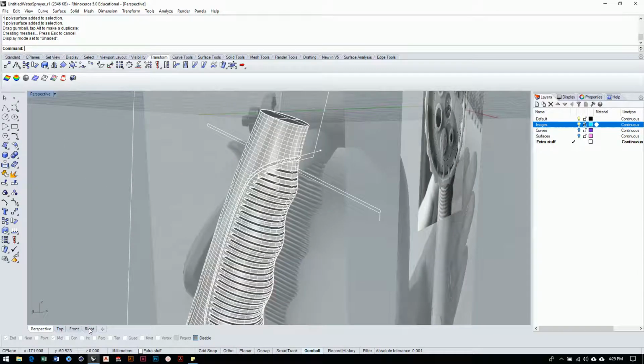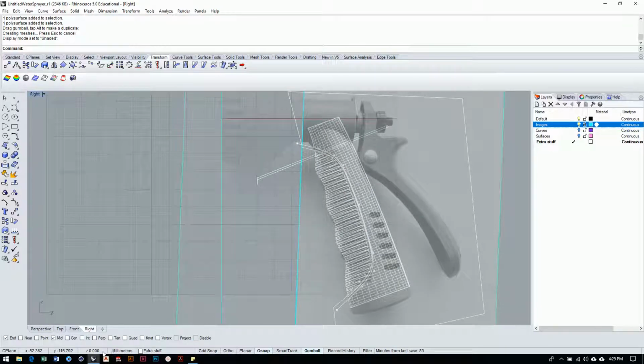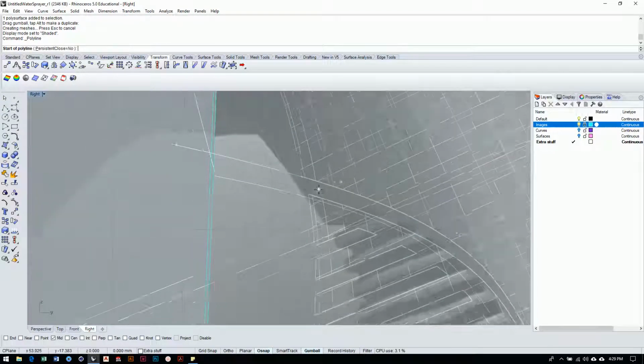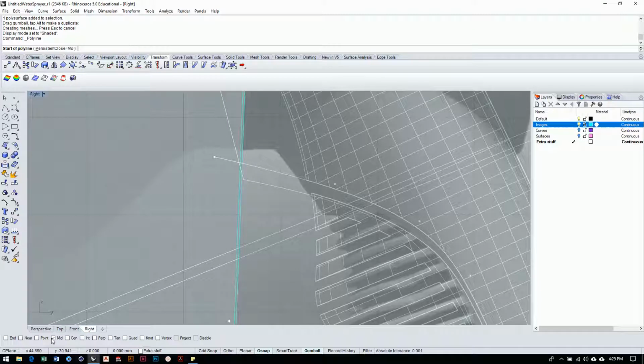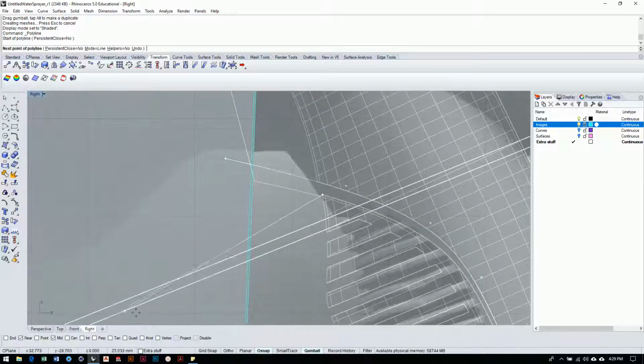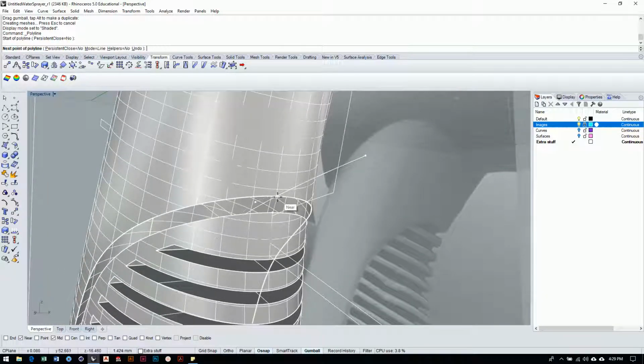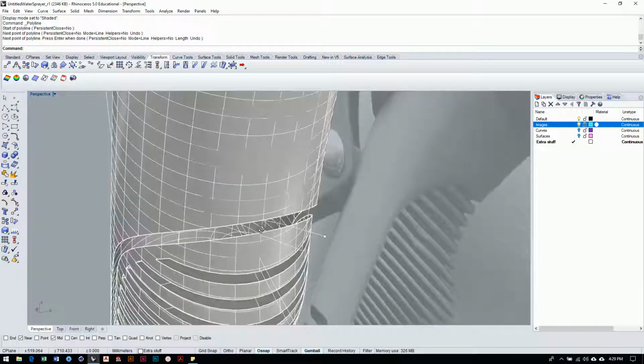And then we can go to the right view actually. Object snap, midpoint. And grab a polyline and snap it somewhere. It should snap right into there. Object snap, midpoint, near. Here we go. Let me try this from perspective mode. Okay, there we go.